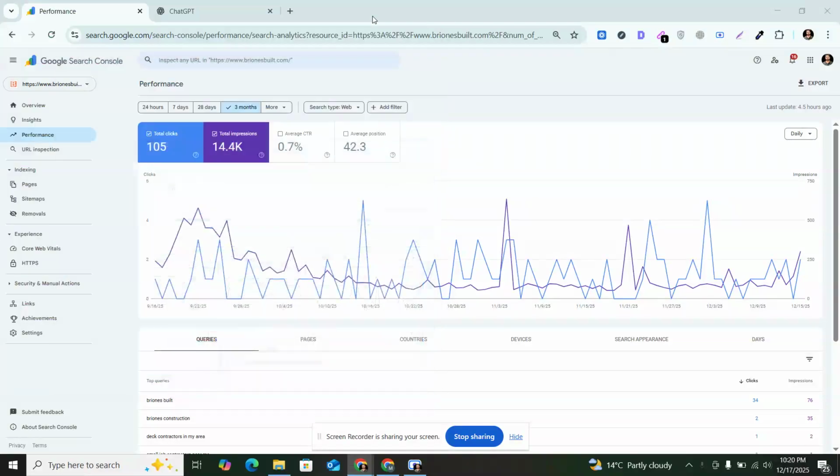So hi, today I'll show you how you can use the Google Search Console queries to optimize your content. And let me show you.